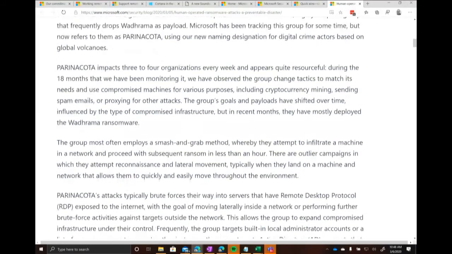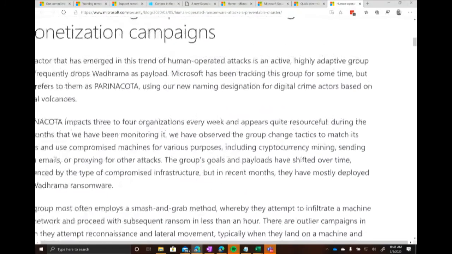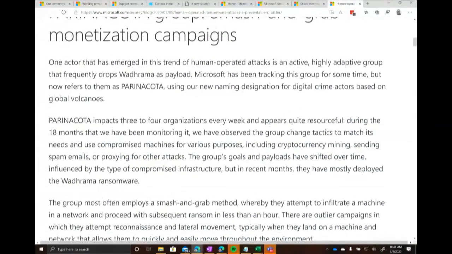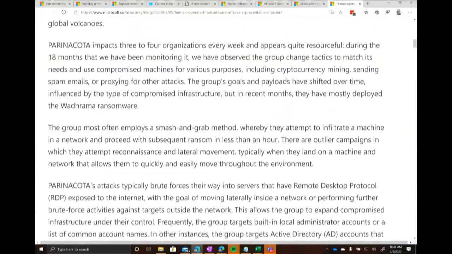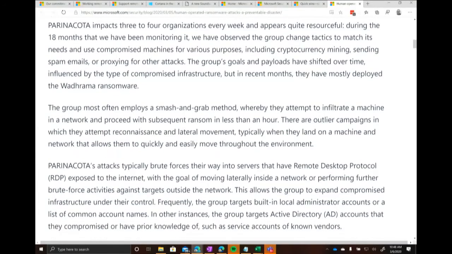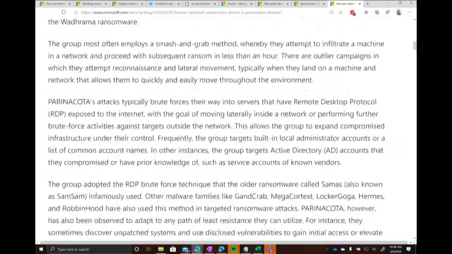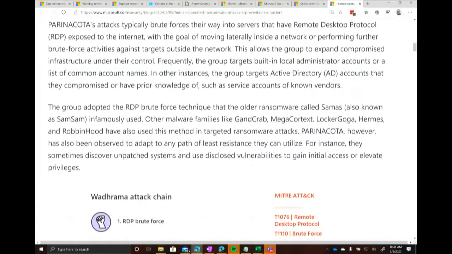And so we've been tracking this group, and now we're naming things, by the way, based on global volcanoes. I don't know if you knew that's how we were naming threat organizations now, but that's our naming convention for it. And so it says, hey, it impacts 3 to 4 organizations each week, and they're targeting people. And what they do is they go brute force against things that are exposed through remote desktop protocol.